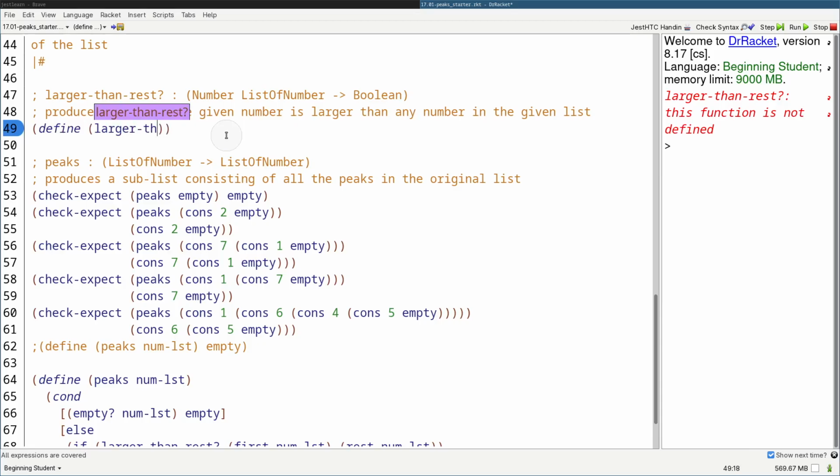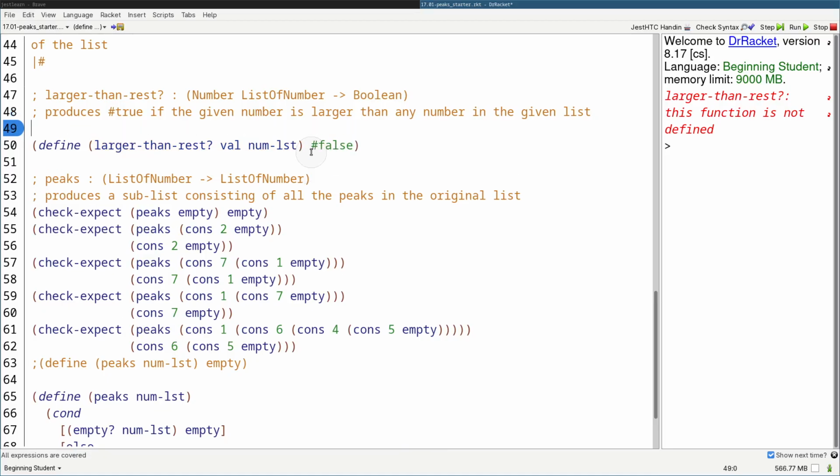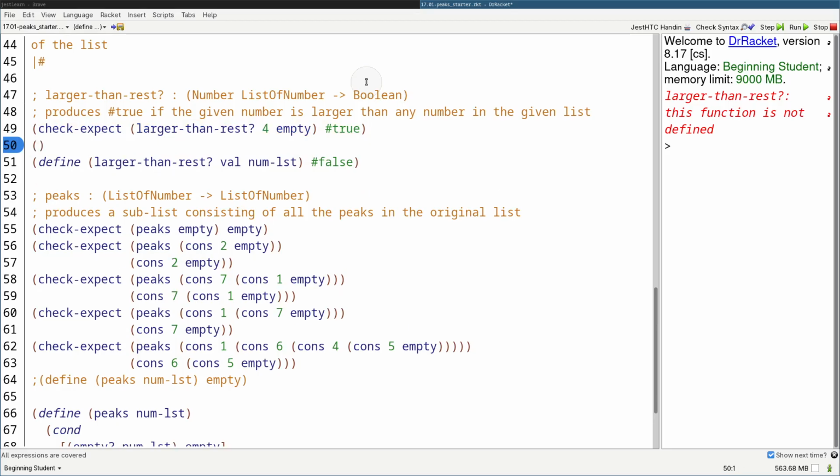Define larger-than-rest?, which consumes a number, we'll call it val, and a list of numbers, as num-list. Produces a boolean, so we'll write false as a dummy to run against some tests here. Larger-than-rest? of 4 and empty: is 4 bigger than all the items in the given list of empty? Well, it is. Even though it's an empty list, we consider it bigger than any item in the rest of the list because there's nothing else here. It's weird, but that's what we've got to do.